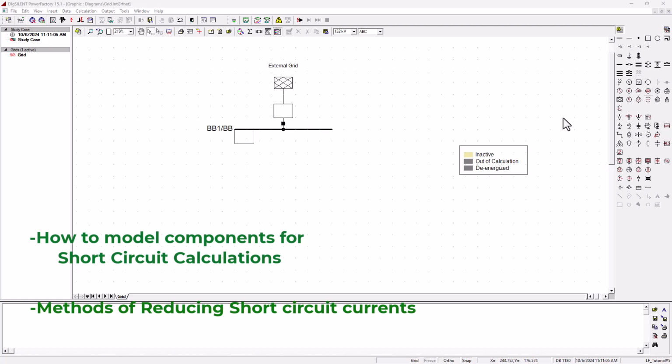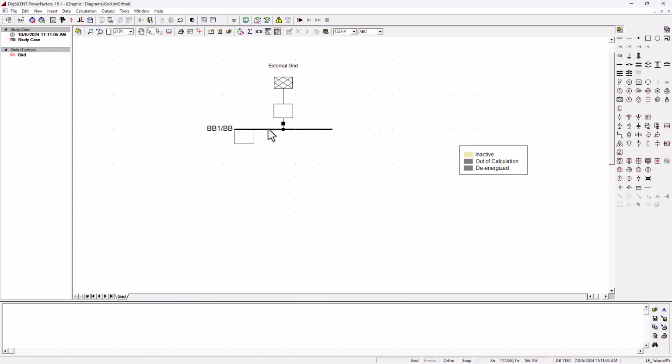So let's get started. We're going to model a simple short circuit current of an external grid connected to a bus bar without a transmission line. I've got a simple project I've created here, and I've pulled in the external grid and connected it to a bus bar. Now let's go ahead and define some parameters for our system.